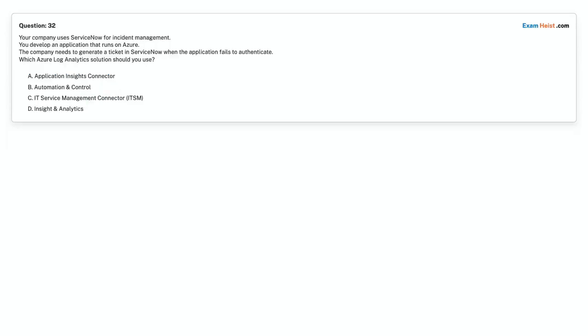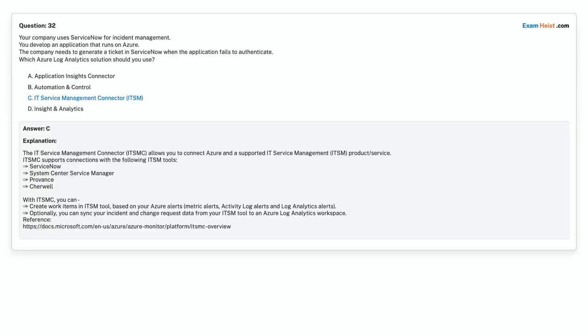Question 32. Your company uses ServiceNow for incident management. You develop an application that runs on Azure. The company needs to generate a ticket in ServiceNow when the application fails to authenticate. Which Azure Log Analytics solution should you use? Option A, Application Insights Connector. Option B, Automation and Control. Option C, IT Service Management Connector, ITSM. Option D, Insight and Analytics. Choose the correct answer. Correct answer is option C, IT Service Management Connector, ITSM.